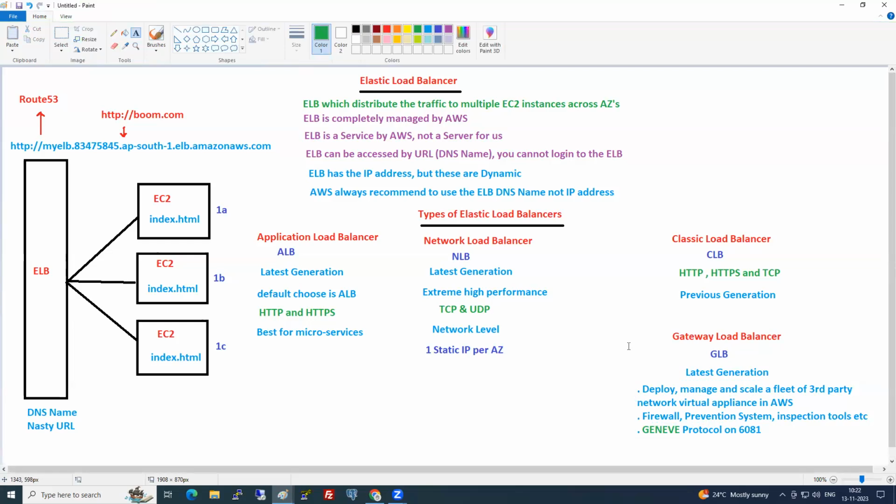Geneve. How much ever thick your tongue is, based on it you can pronounce. So Geneve protocol. Which port number? 6081. Which protocol? Geneve. Which load balancer?